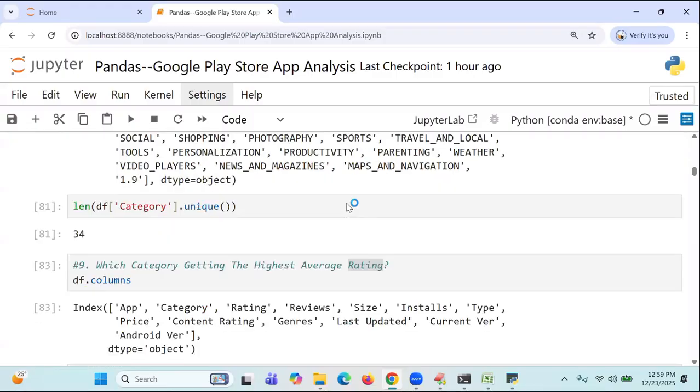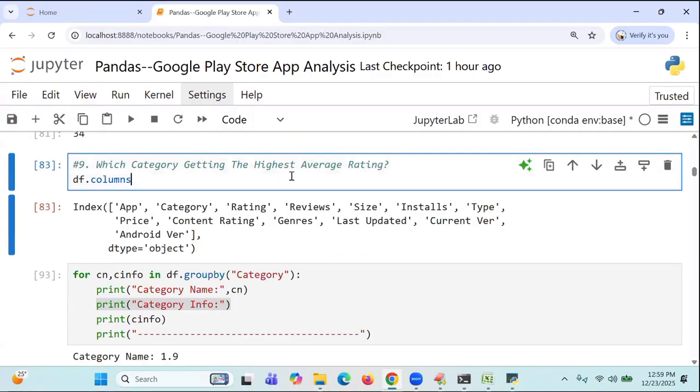So unique, this is the one. Highest average rating. This is what they are asking. Highest rating, no. Highest average rating. They are asking at a group of category wise highest rating. SK, category. Category means group by. It is not one app rating. It is category wise.